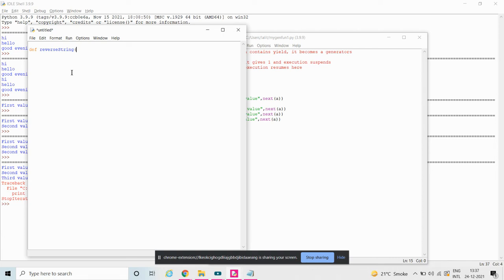Let's say I'm passing this string here, and let's say for i in range, and this range will start at the length of the string. I assume that you have the knowledge of the for loop and all. And stop at -1, and step is -1. So I'm reducing the indices. And then what I'm doing is yielding. I'm yielding what?